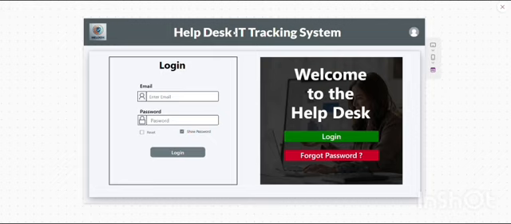Okay, let's start from the login. The system begins with a secure login mechanism. Here, I enter my user credentials to access the system.